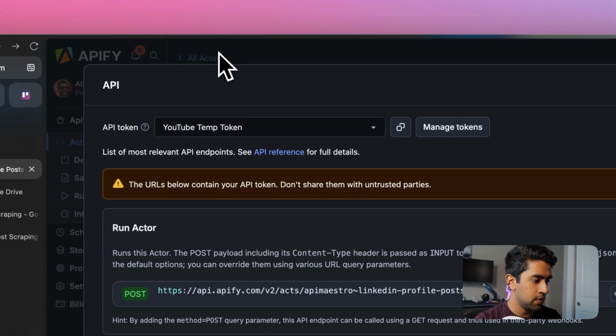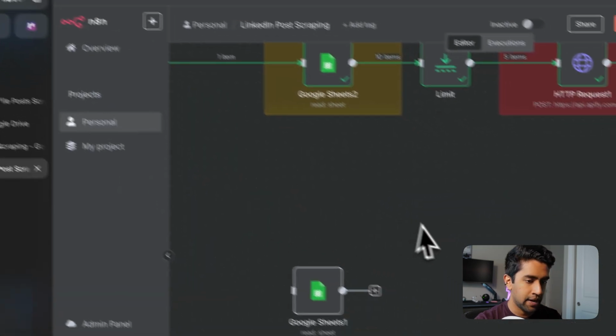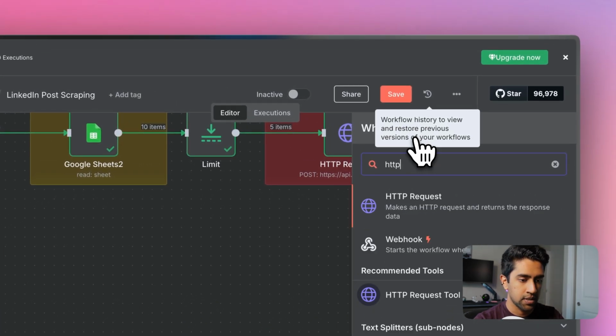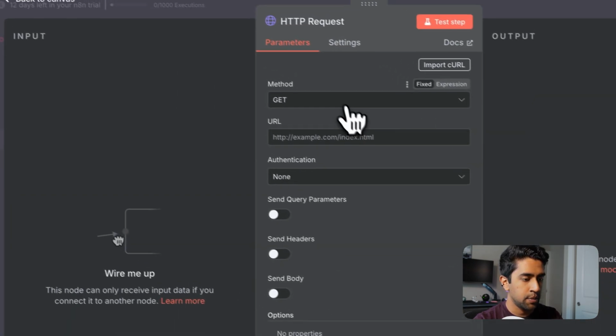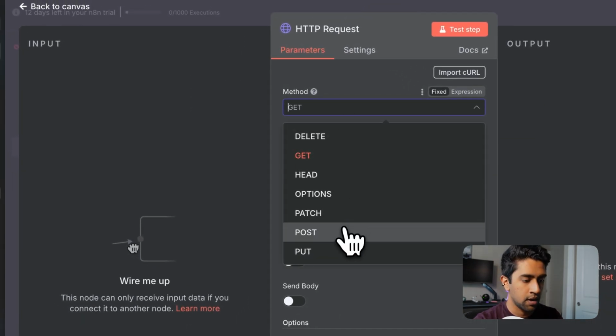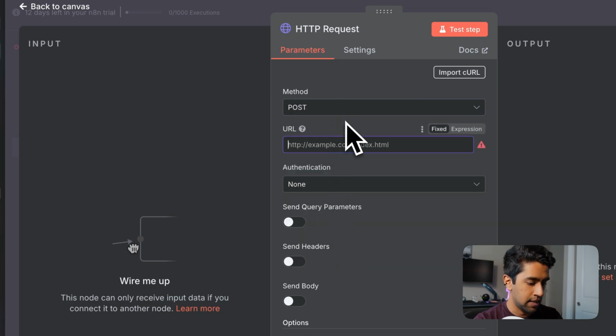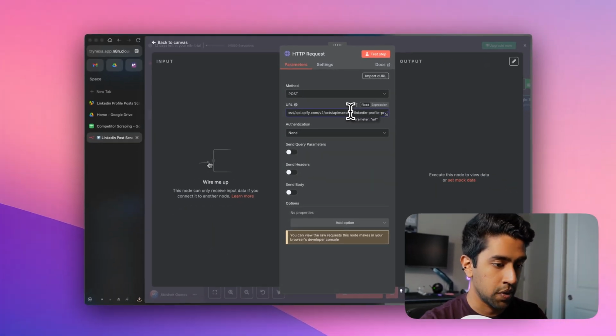All right, so now that we have that URL, we're going to go back to n8n. We're going to create an HTTP request node. So it's just a simple way for us to trigger that actual URL. So we're going to come in here, select post, and then paste the URL that we copied from Apify. This is so that we can trigger the job as well as get the result.